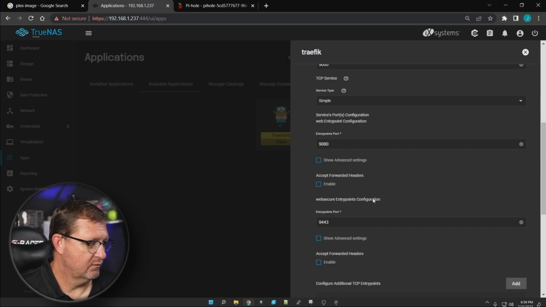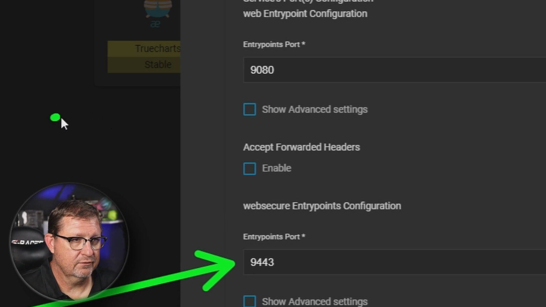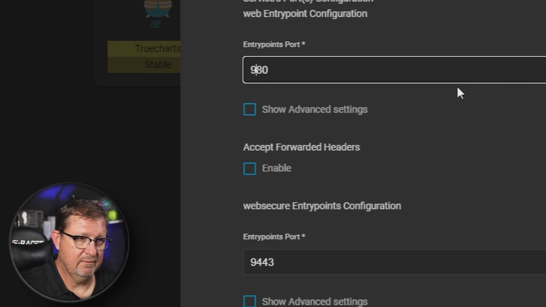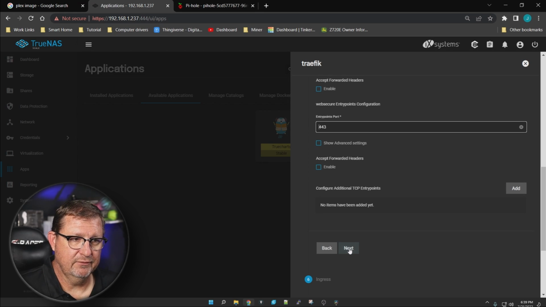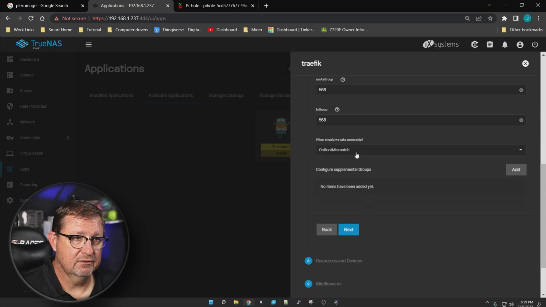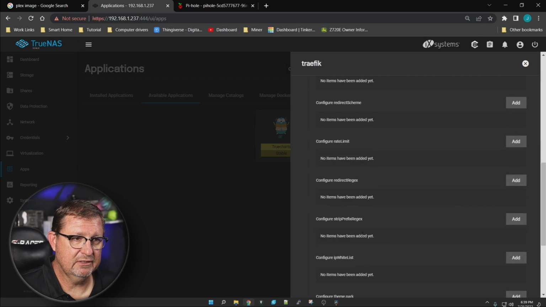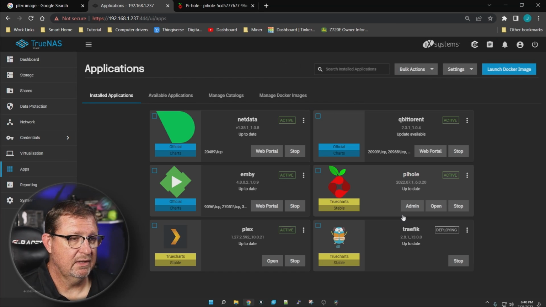This is where we're going to want to change them. These two guys right here, 9443 and 9080, we're going to change those and we're going to make it 80 and we're going to make it 443. So that's all we need to do there. Next, we're going to ignore ingress, security and permissions, nothing there. Next, resources, and we're just going to click next all the way through. And now we just need to kick back and let it deploy.